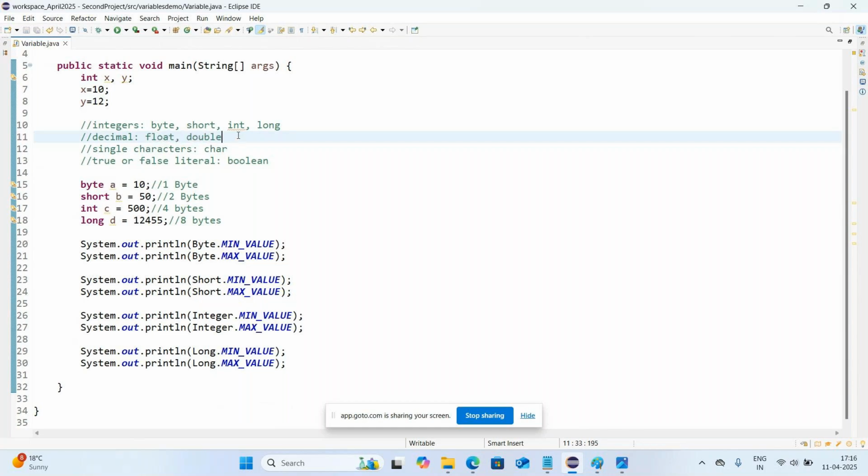Okay, float and double for decimal values. For single characters, char, and true or false literals, it is boolean. Okay, hope this is clear. As I mentioned, you need to be with me for some time until I cover the basics also.